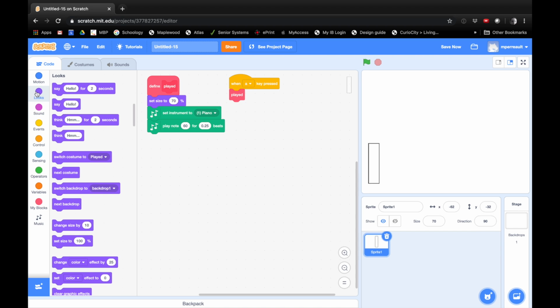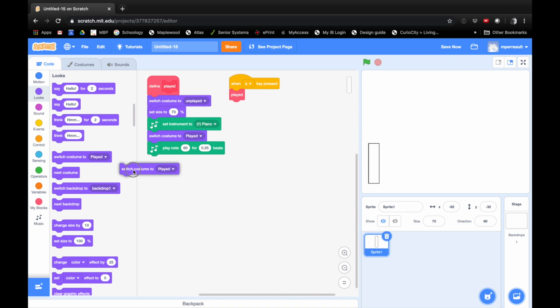So looks, and the first thing we're going to do is drop this at the top. The first thing that happens when we play our note is we switch our costume to unplayed, just to make sure it's in the unplayed costume when it starts. Then it sets the size, it sets the piano, and then we switch costume to played. Then it plays the note, and then we switch costume back to unplayed. Nicely done.